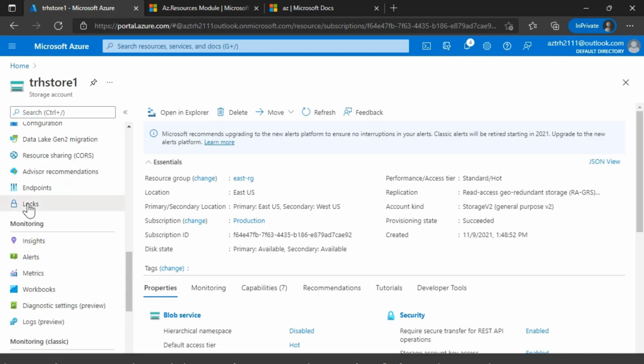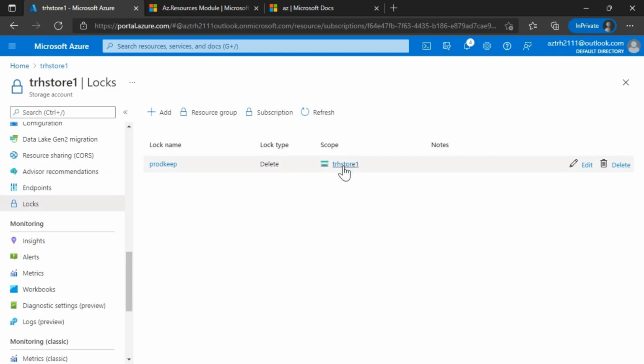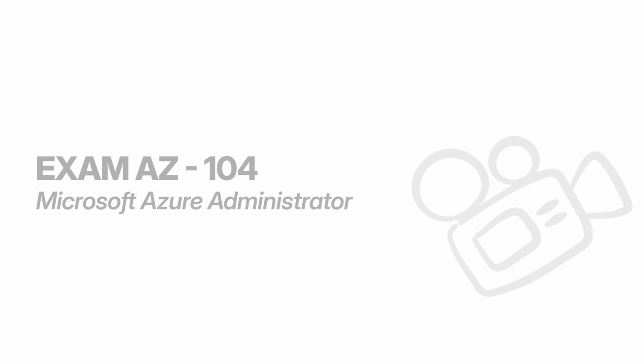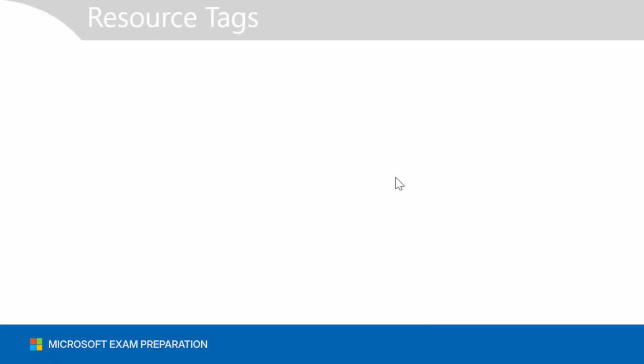Now, I could also go back, find a lock like this, and if I have sufficient permissions, I can delete this lock. At that point, I could then modify or delete the resource. So locks, again, provide a level of safety. Good to use probably for production resources because it prevents even accidental changes by admins in a resource, especially delete locks.